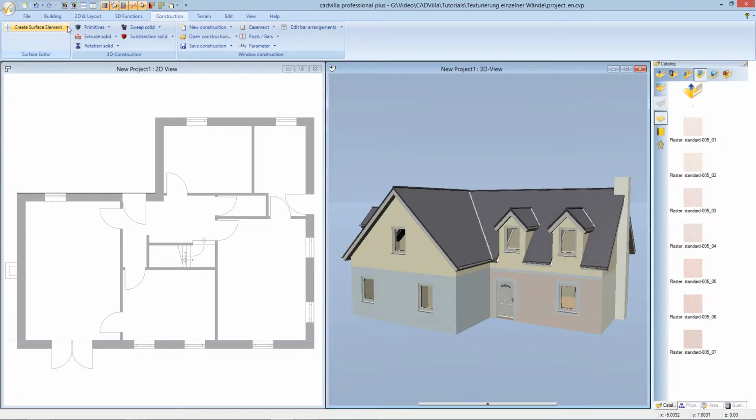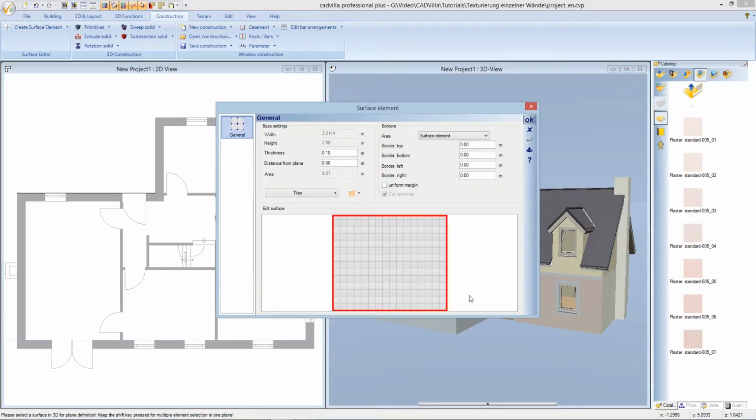We select again Create Surface Element and Insert in Plane. We select again the surface in 3D and the Surface Element dialog opens. For the thickness we enter again 0.001 meters. And for the borders we enter, for example, for the top border 0.15 meters. After it, we press OK.